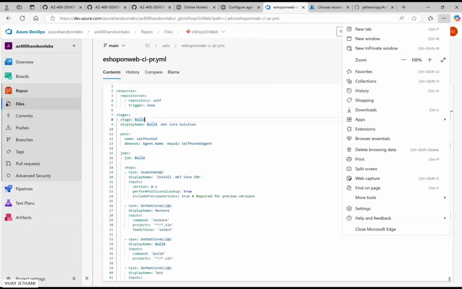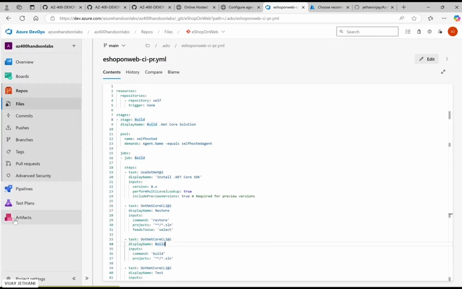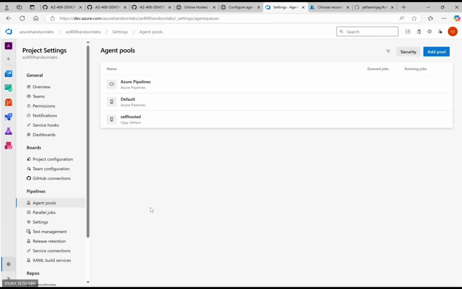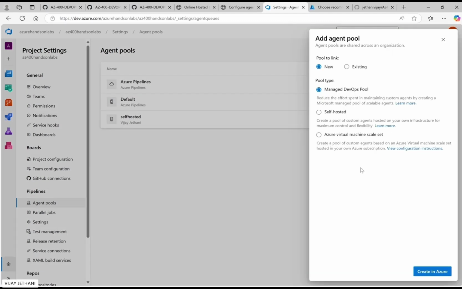Okay, so whichever project you are working on, come to the project settings. You will see on the left-hand side the different tabs: general, boards, pipelines. Click on agent pool. Okay, while I have created this, I will just show you how this looks. Click on add pool. Okay, so you want to create a new one, we don't want managed, we want self-hosted.